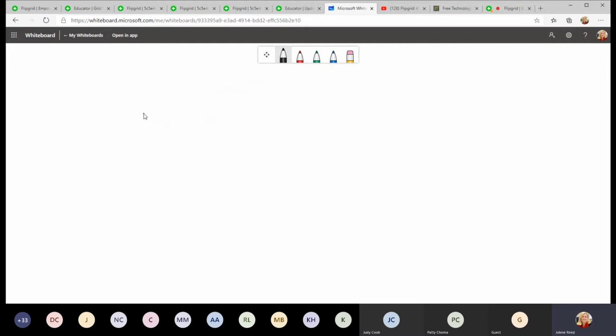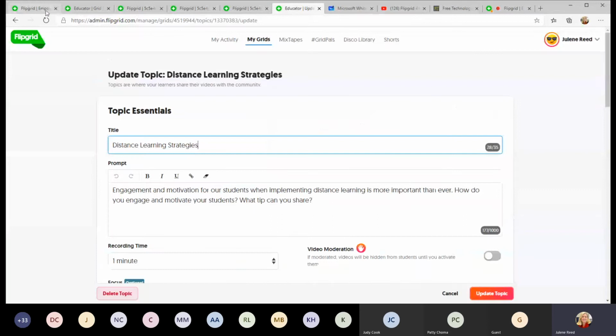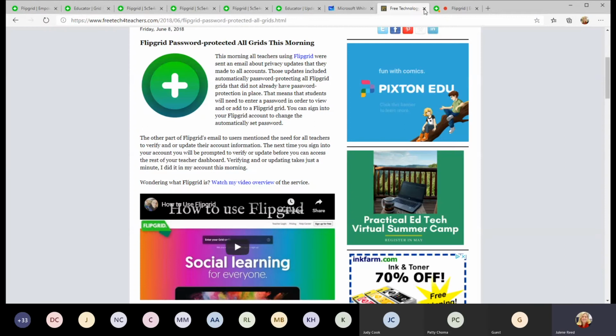This is my Microsoft Whiteboard in another tab. So now I can actually do this. And then I can come back to my Flipgrid and I can quit it. If I can remember which one I'm in where I'm recording. Too many windows. But then I would just stop the recording. Oh my goodness, you're right. And that would be my Flipgrid recording response that I could do.